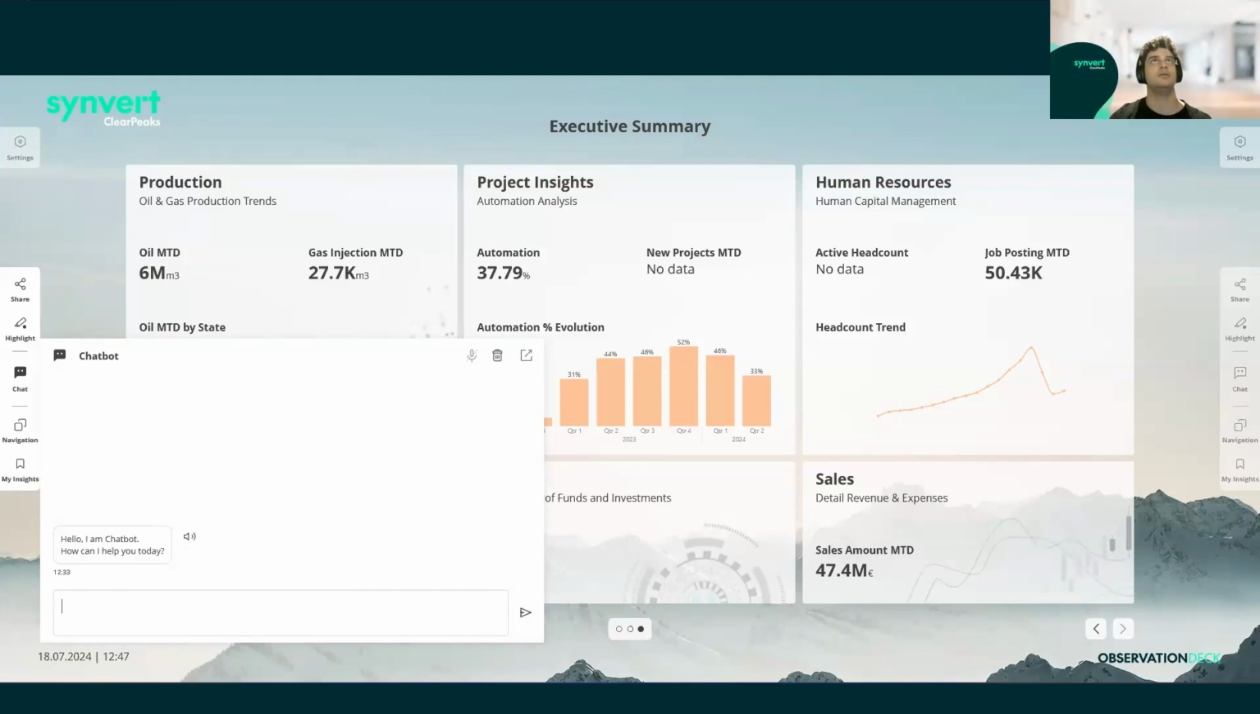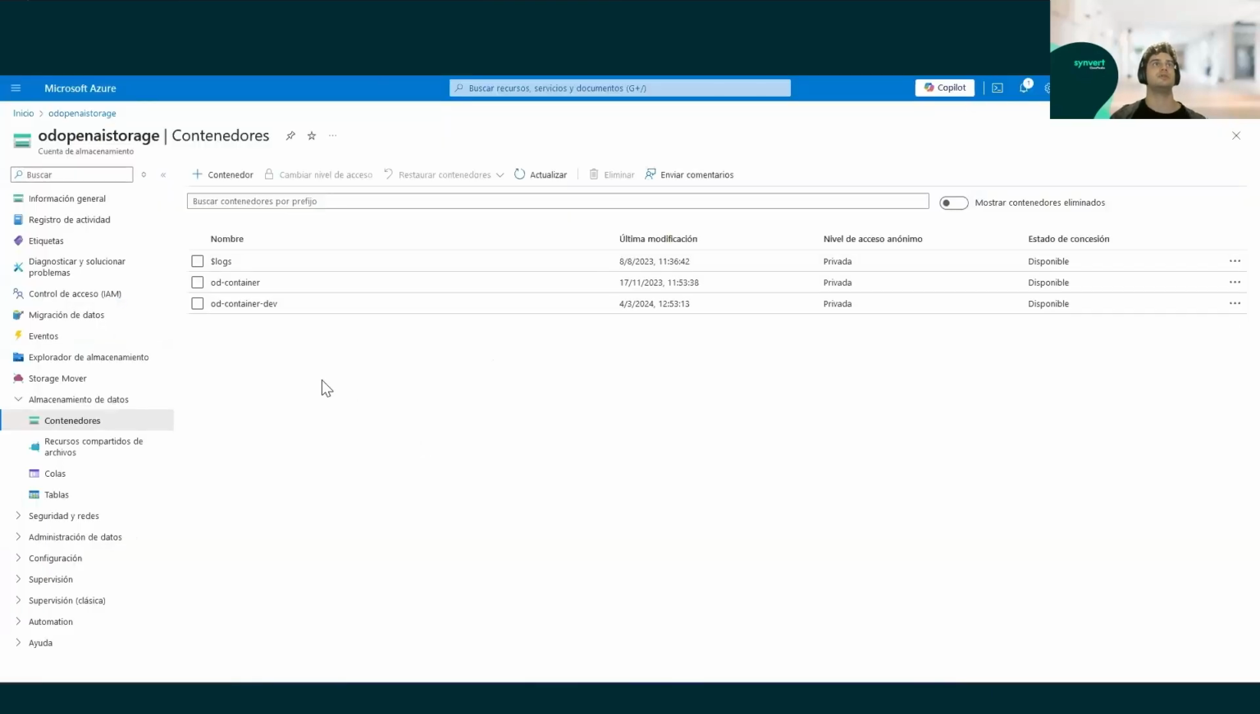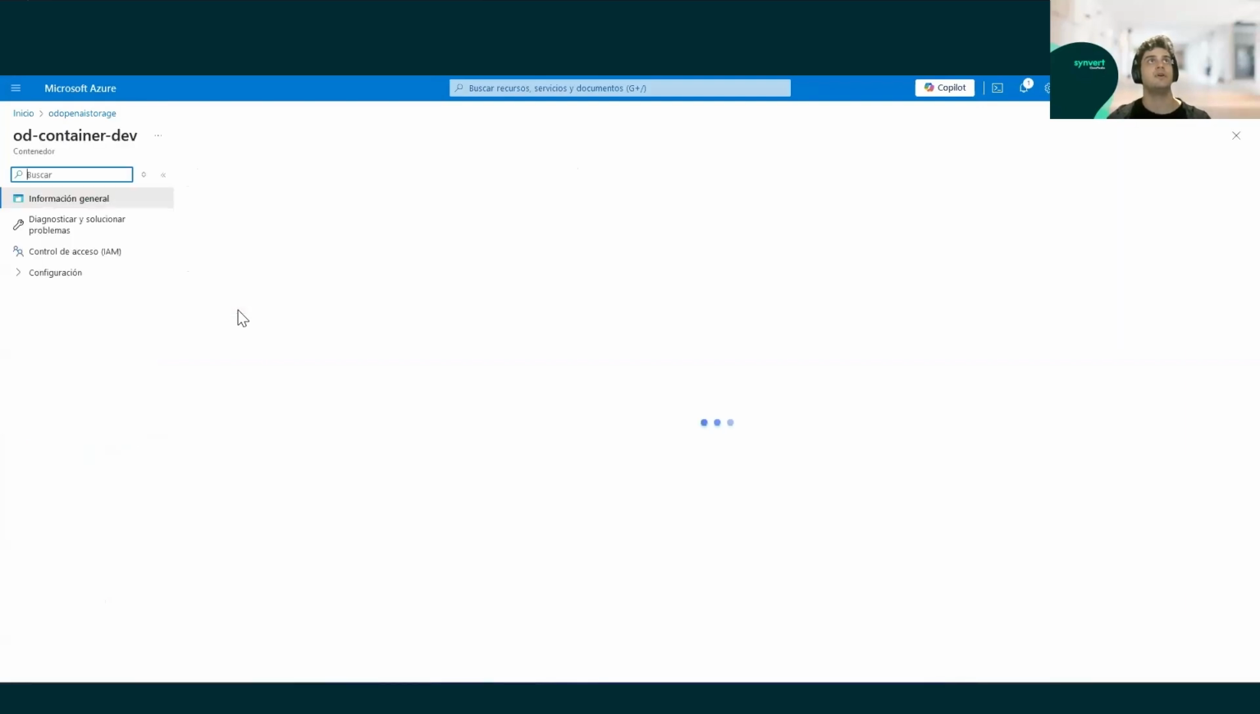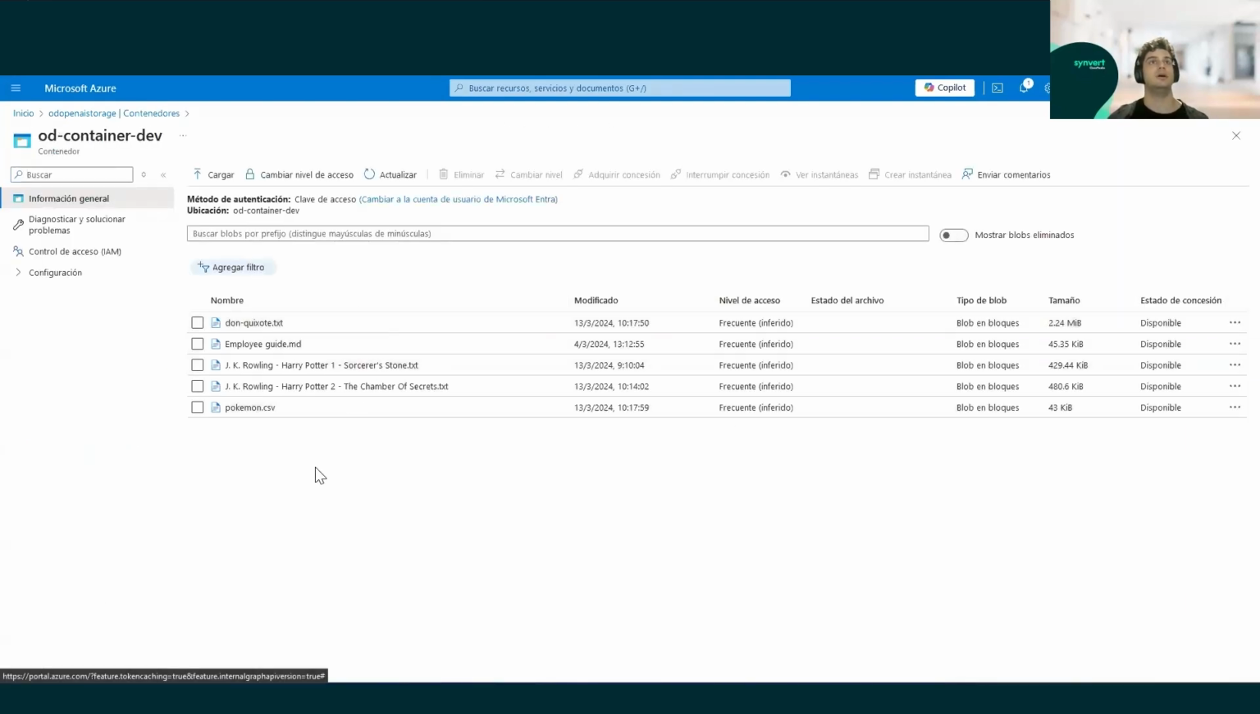In here, this is connected first to a storage. Here, for example, is the portal of Azure. The portal of Azure is where we store everything from the index configuration to the containers and everything related to Azure AI Search. If we go, for example, to the container that we're looking at right now, we have multiple different files. In text format, we have a CSV, we have multiple TXTs, and we have an MD file. We have the company's employee guide, some Harry Potter books, and such.